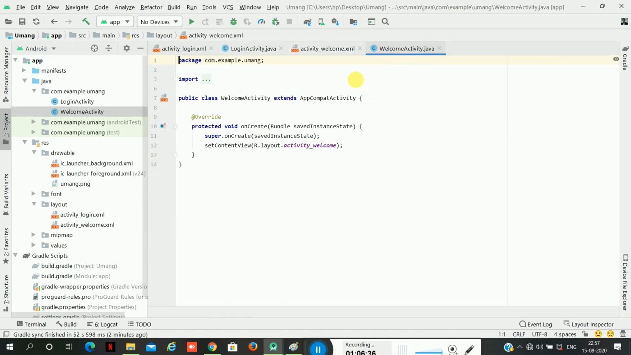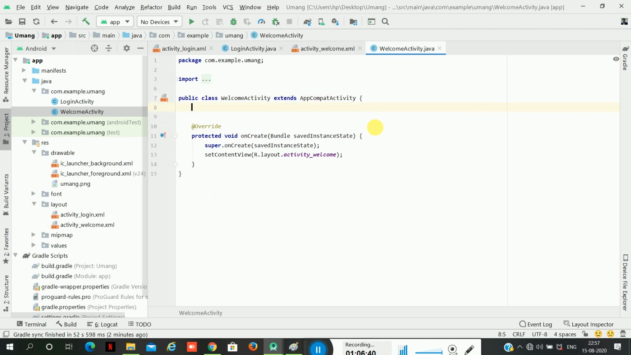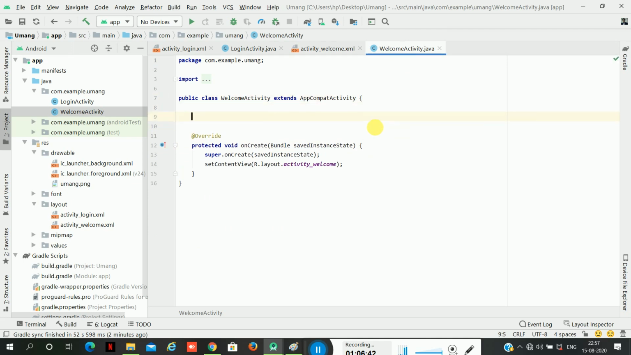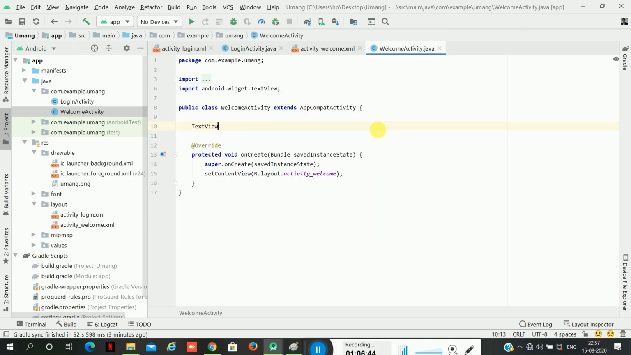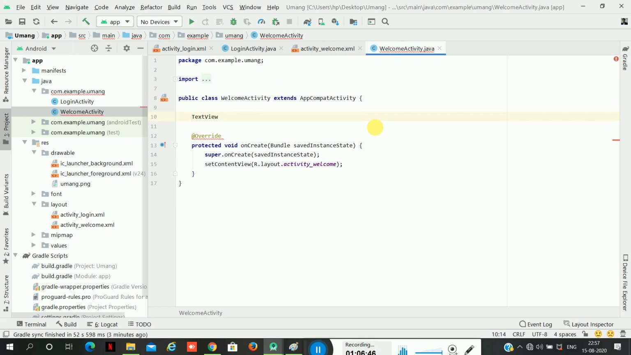So text view. Whenever we want to change anything dynamically, that view should have an ID. In this class, since I'm changing the text view, you need to create a pointer to that, like you should have access to it. So you'll write TextView name.